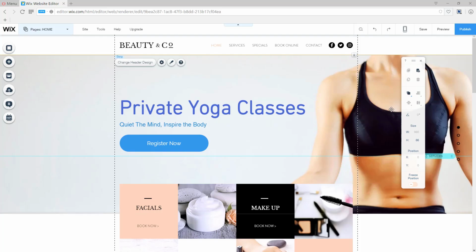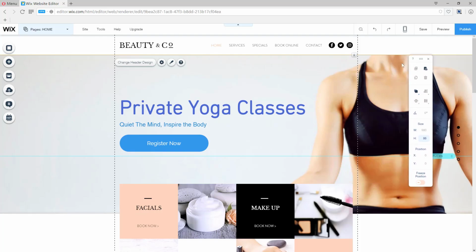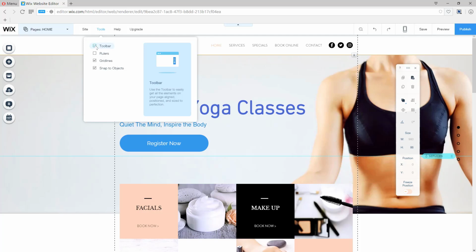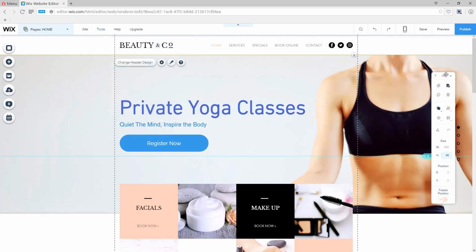And as you can see, in the right corner, we have a toolset called Toolbar. You can access it via Tools and then Toolbar right here at the top. Now, this allows you to customize certain elements of your site. Let's say that you don't want the social bar. You can click Delete or delete on your keyboard.